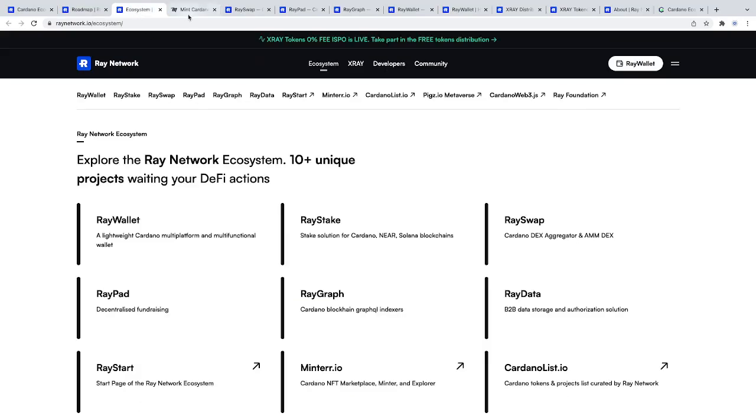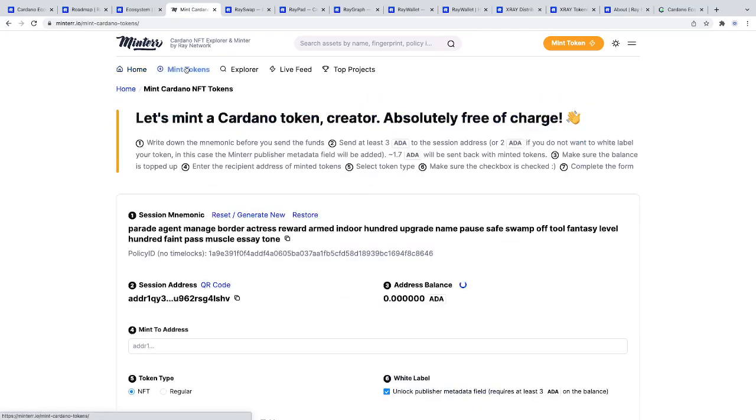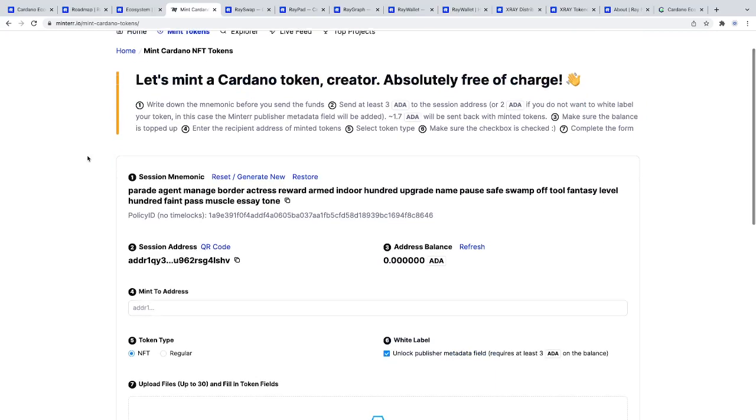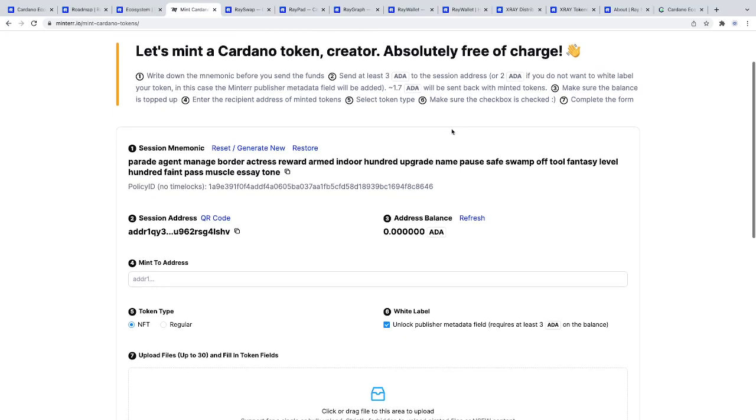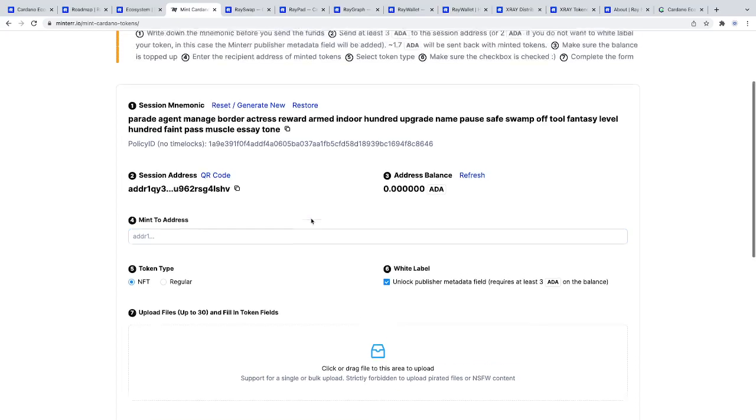Then, going into the ecosystem, just some of their projects. The first one is Minter, which is an NFT marketplace. I'm not too big into NFTs, but it seems pretty easy to make them if you want. You just send an ADA to this address, and then you can mint however many you want.